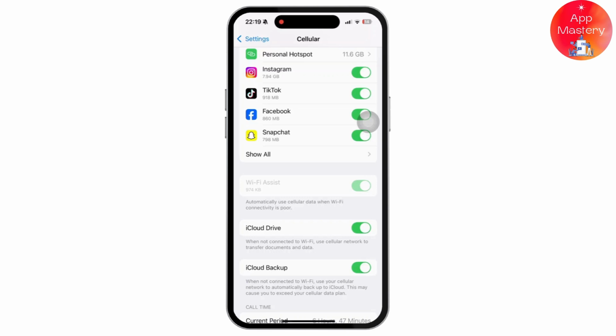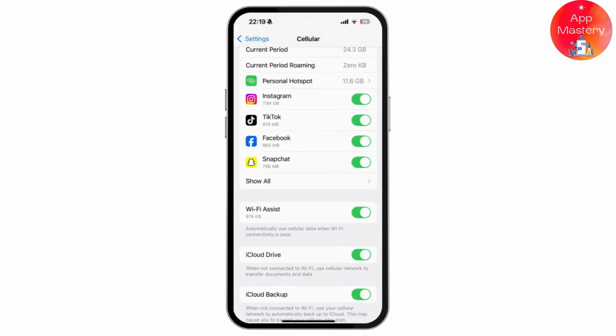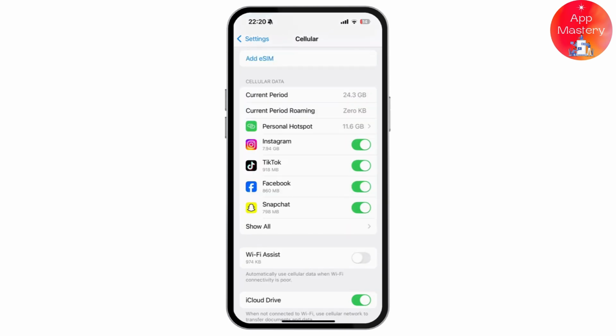Toggle it off. The switch should be gray. You can only toggle this off when you have your data on. If you have your cellular data or mobile data off, then you won't get to toggle this switch off or on.